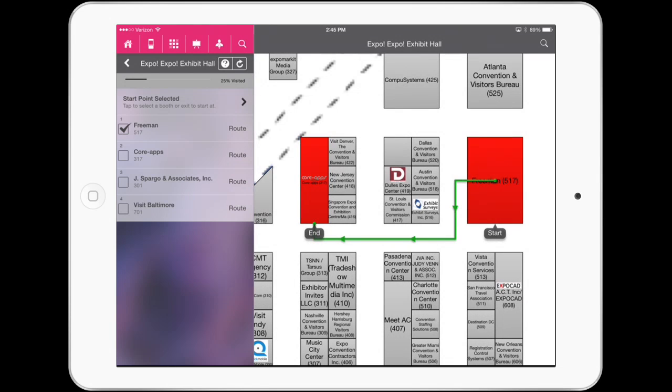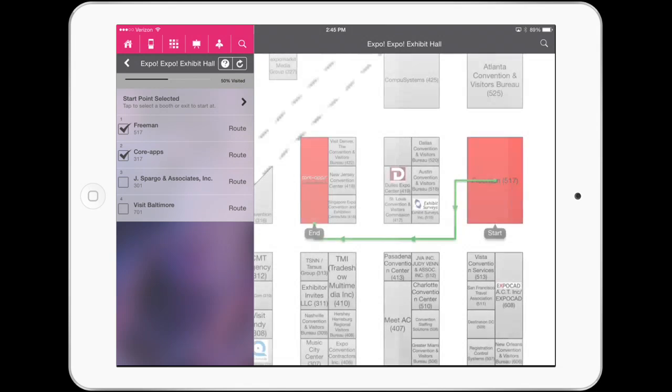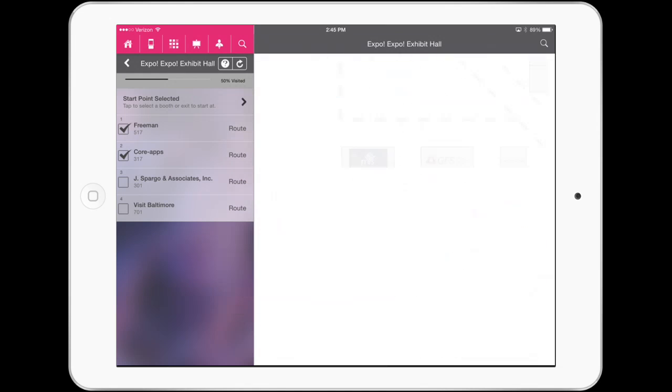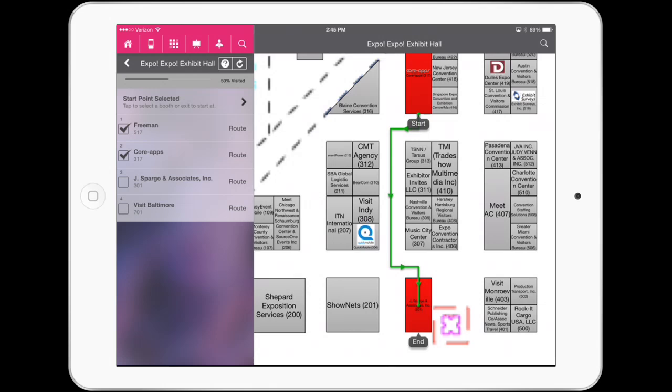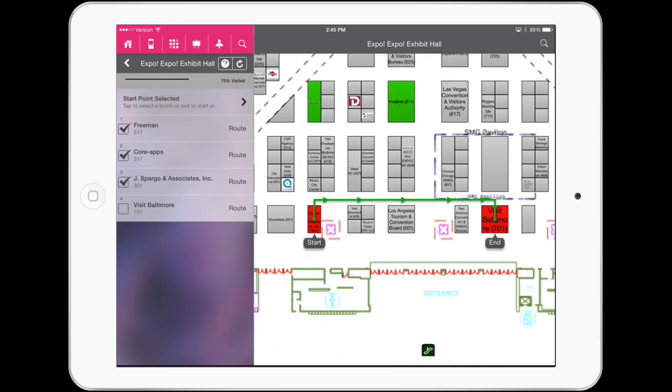I'm going from Freeman to Core Apps here. I'll check them off that I visited them. Next, let's go to Jay Spargo. I'll check them off that I visited them. And then lastly, let's go see Baltimore. And I'll check them off that I visited them.